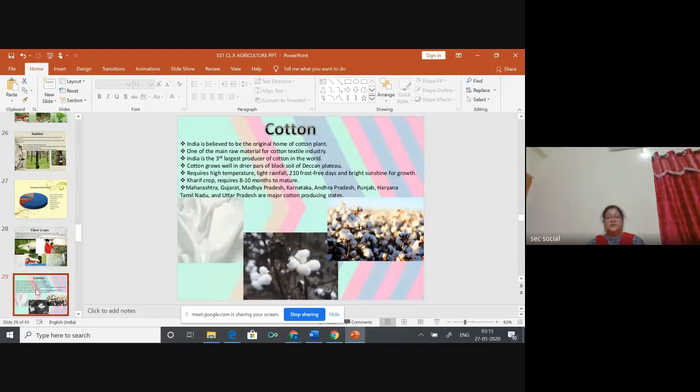Cotton. India is believed to be the original home of cotton. It is one of the major raw materials for the cotton textile industry. Cotton grows well in the drier parts of the black cotton soil of the Deccan Plateau. It requires high temperature, light rainfall or irrigation, 210 frost-free days, and bright sunshine for its growth. Cotton is a kharif crop and it requires 6 to 8 months to mature.